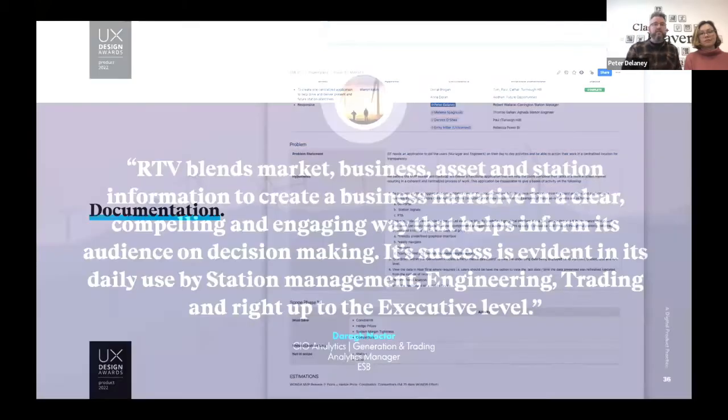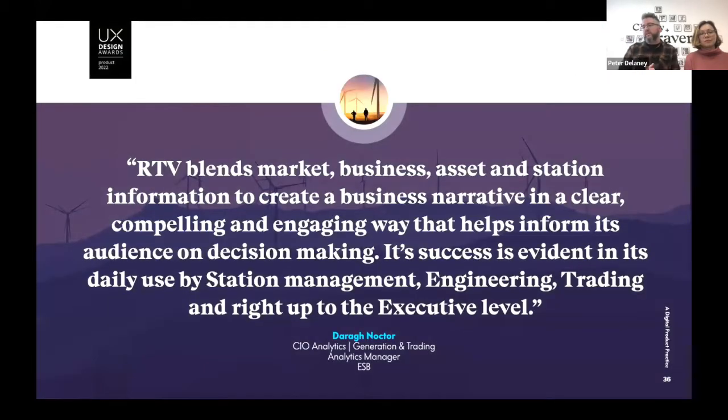And then Darren Octor, who is the CIO analyst for generation trading in ESB: RTV blends markets, business assets, and station information, creating a business narrative in a clear, compelling, and engaging way to help inform the audience on decision making. Its success is evident in its daily use by station managers, engineers, traders, and indeed the high-level executives as well.